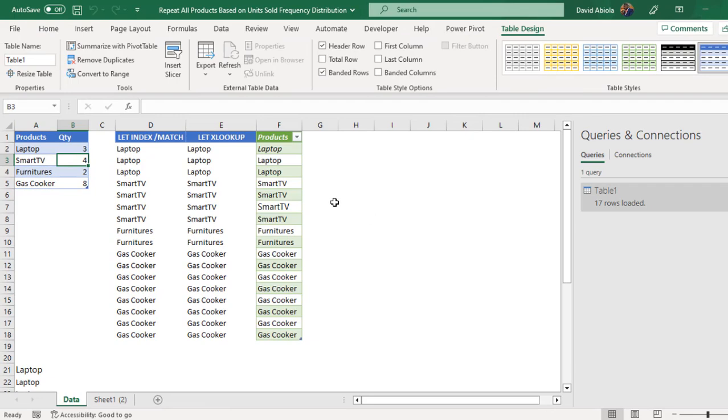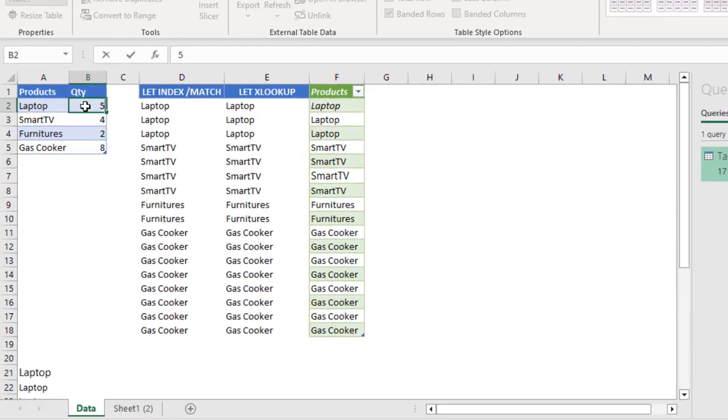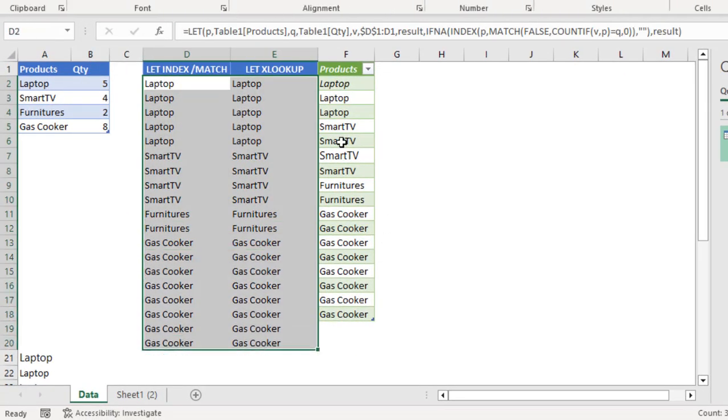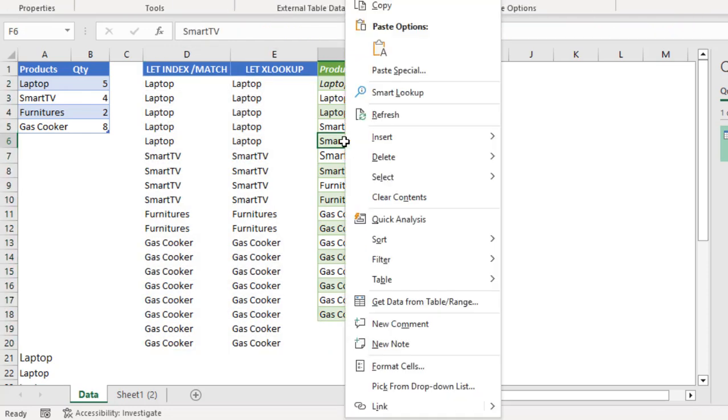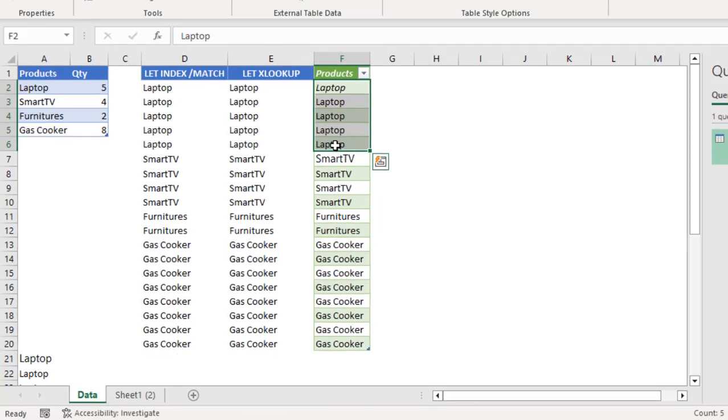That is amazing. You can see that we have 3 laptops, we have 4 smart TV, 2 furnitures, and of course 8 of these. Now let's see the laptop increase to 5, and I click enter. You can see the formula based solution updated. But what I need to do for the Power Query is to right click and choose refresh, and of course that will also refresh the data, and then we have the same result.